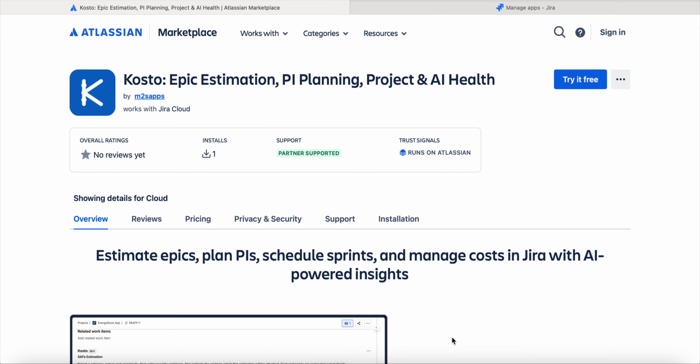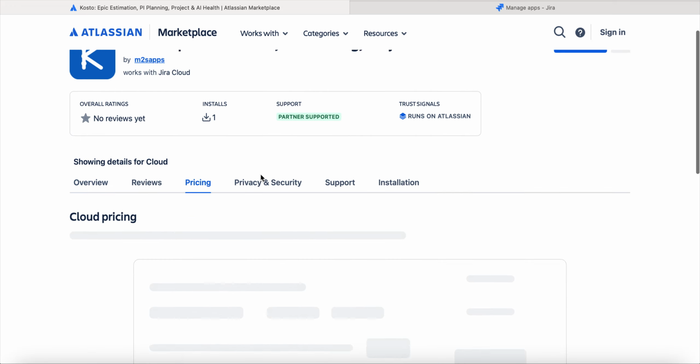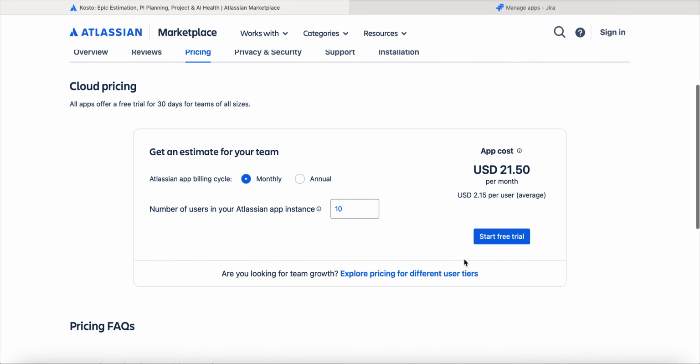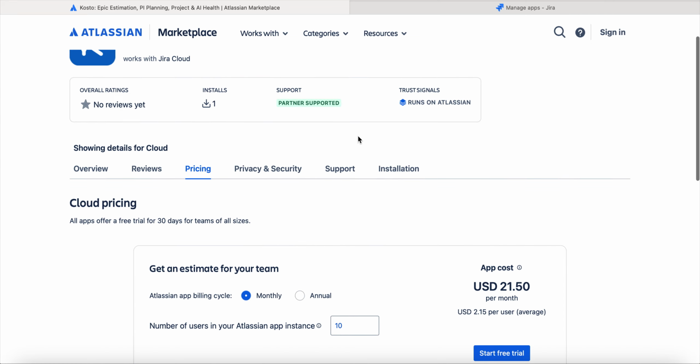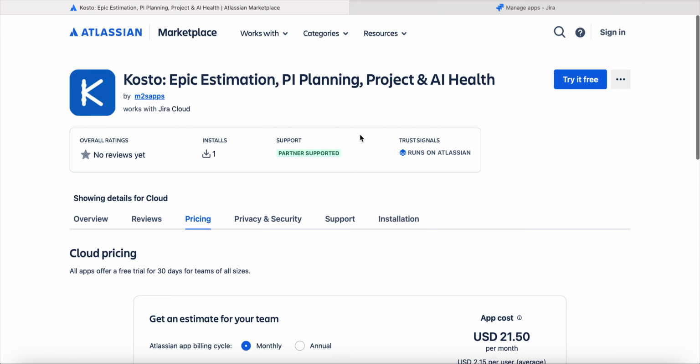So let me show you how it works. You need to install Kosto. You can find it in the marketplace. It is free up to 10 users, and then there is a little fee, but just little, so everyone can install Kosto and enjoy it.